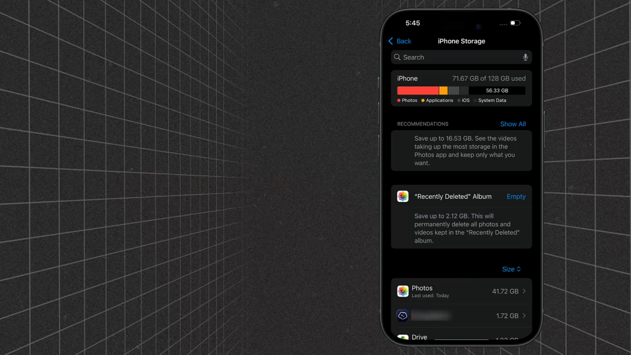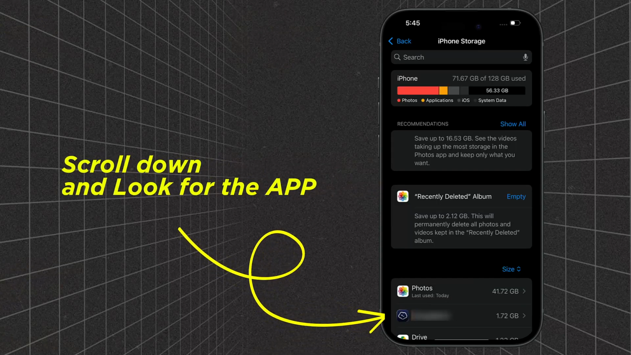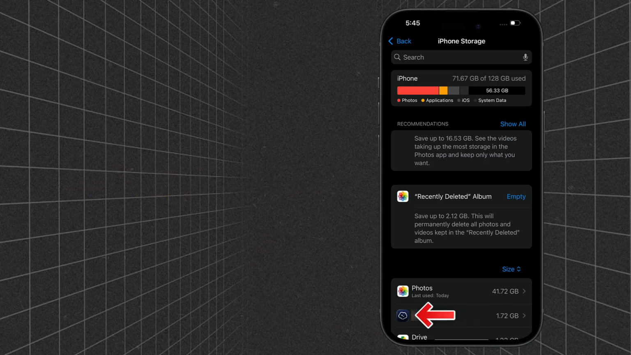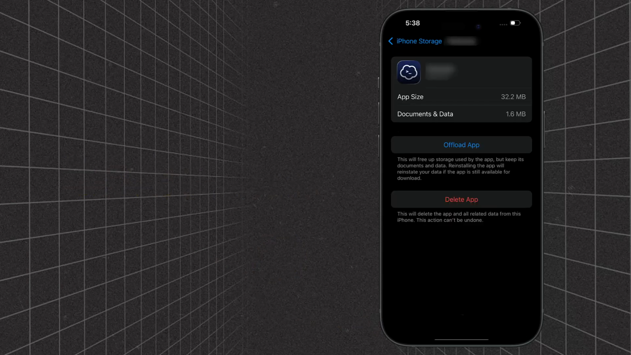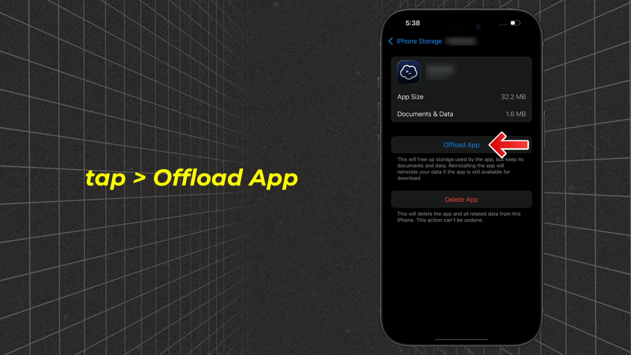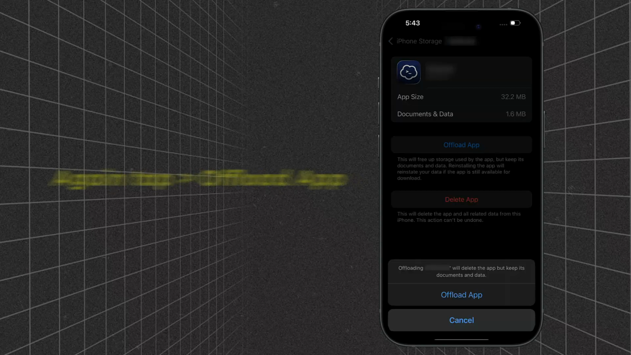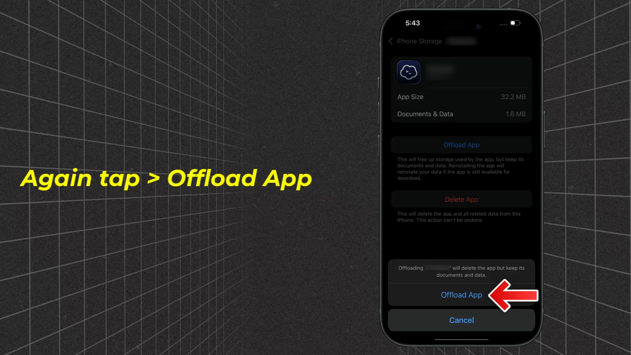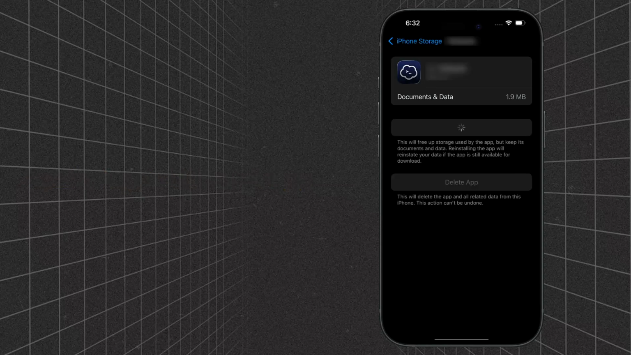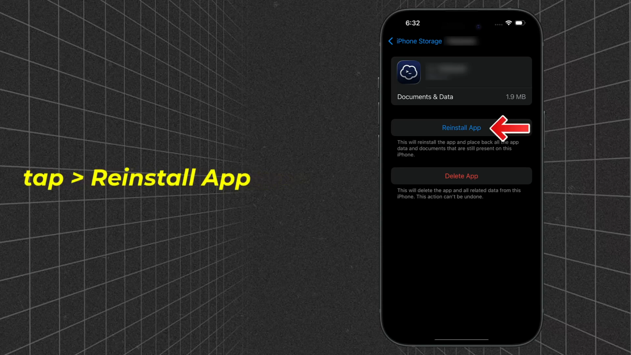Over here, you can either search for the app or you can scroll down and look for it. Then tap on the app. On the next screen, you need to tap on the Offload app option. A confirmation pop-up will come up. Now tap on the Offload app option here. It'll take a bit for processing, and then a reinstall button will show up. Simply tap on it to reinstall the app.